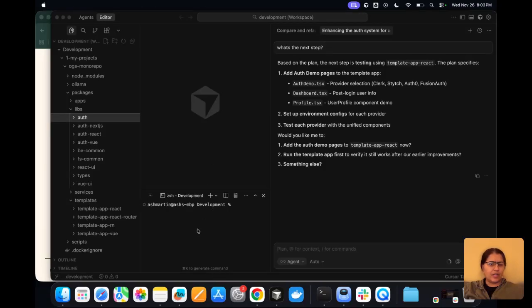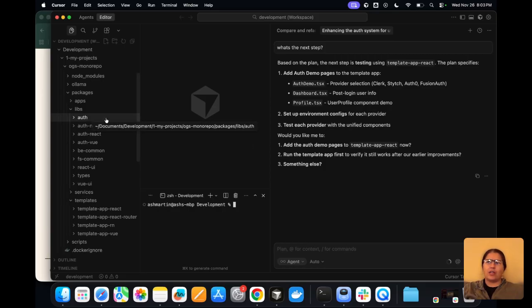Hi everyone. In my last episode, we went through with Cursor implementing a plan which involved a set of auth libraries which would enable my front end applications to use one of many providers. Cursor implemented it, but I went through with it and devised a plan, agreed on that plan, reviewed it, and Cursor implemented it.